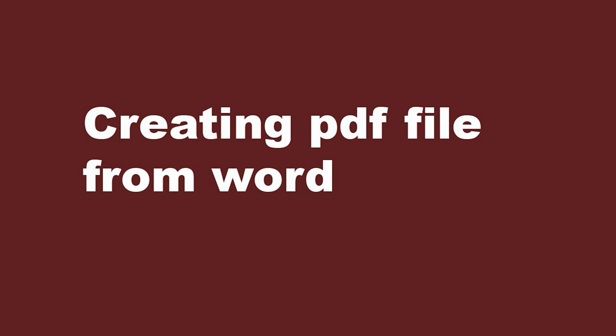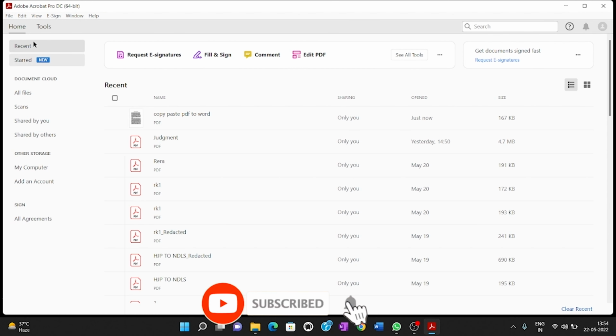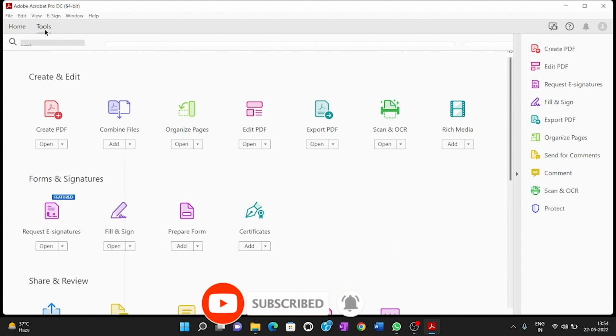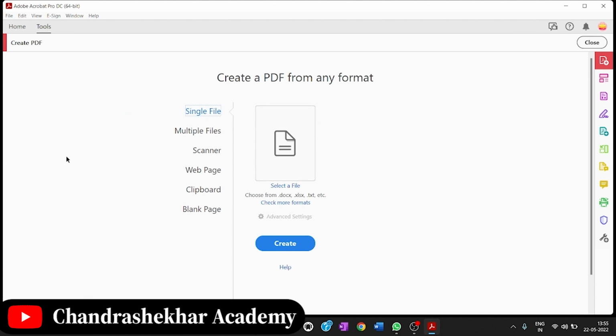Creating PDF file from Word. Click on Adobe Acrobat to open. To create PDF file, click on Tools. In Create and Edit group, there is Create PDF section. Click on down arrow, click on Open.